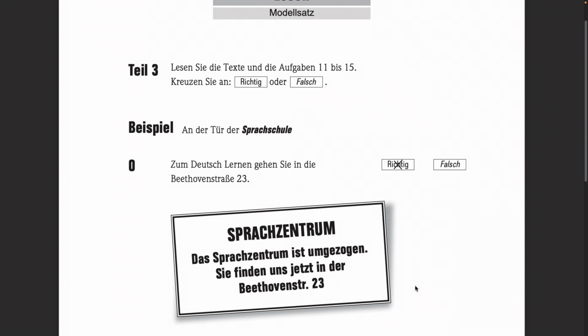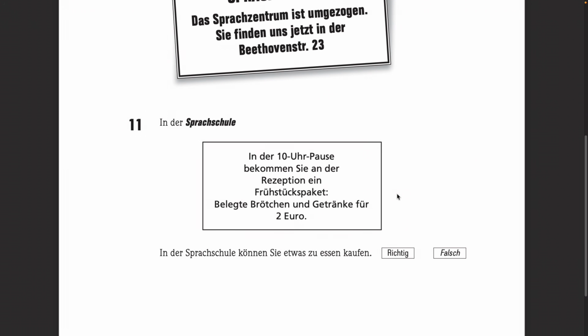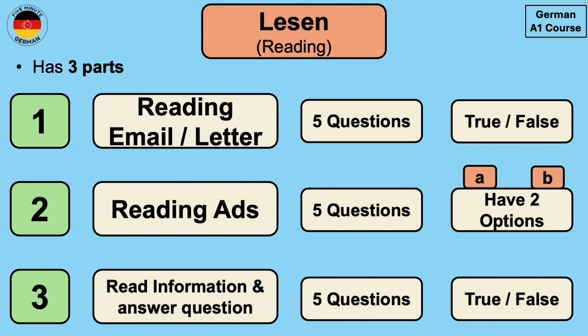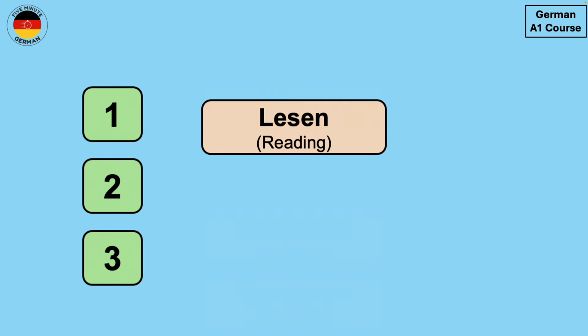So then you have to read this information over here, and it says Sprachzentrum, so language center, and it is at Beethovenstraße 23. So this means that this statement is correct, but you will not mark it over here, rather in the Antwortbogen, which I showed you earlier. So you have some other similar questions over here, and in each of the questions you have to mark it right or wrong. So this was the reading section.